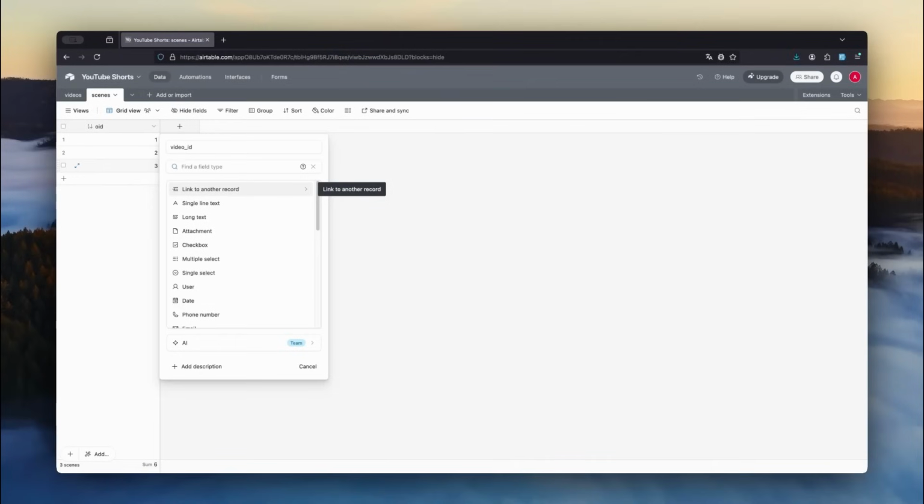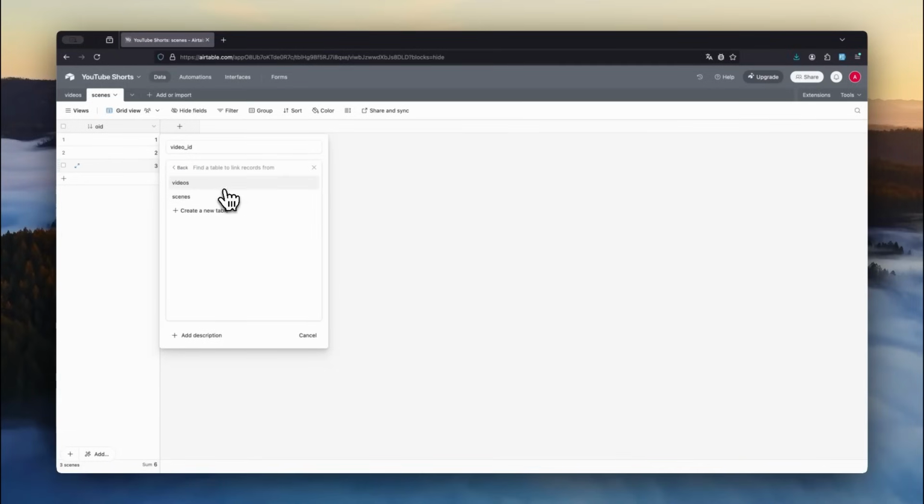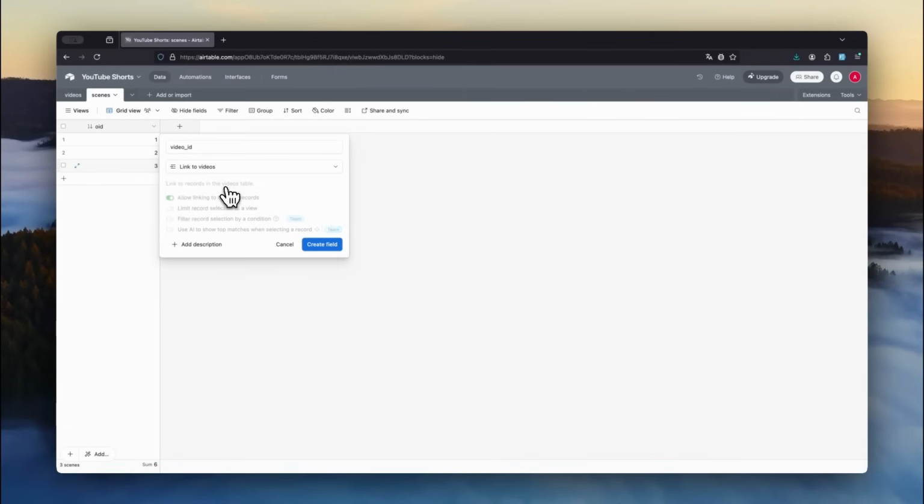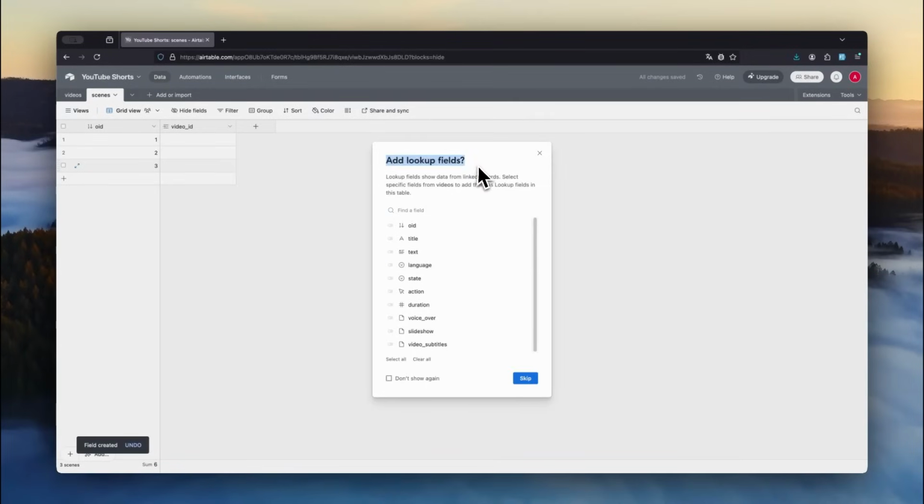With the second column, we create a link to the Videos table. Name the column Video ID and then click on Link to another record. Then you select the Videos table and disable Allow linking to multiple records. We will skip the Add Lookup Fields prompt.